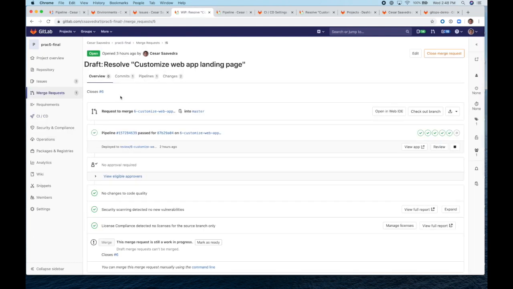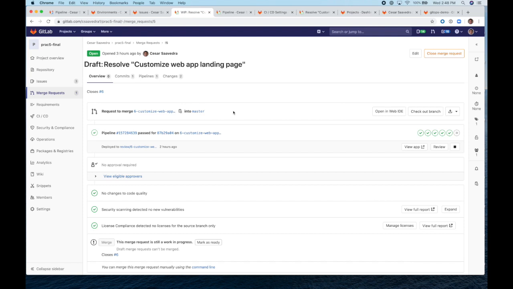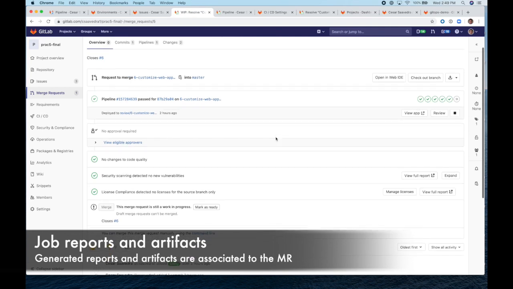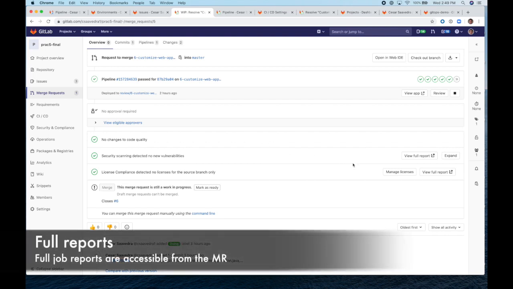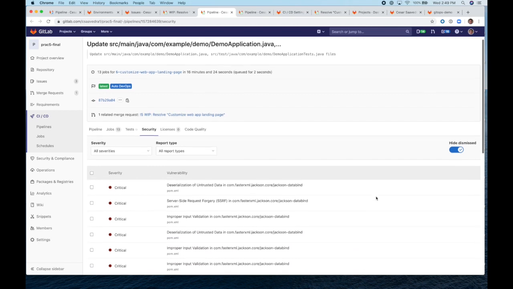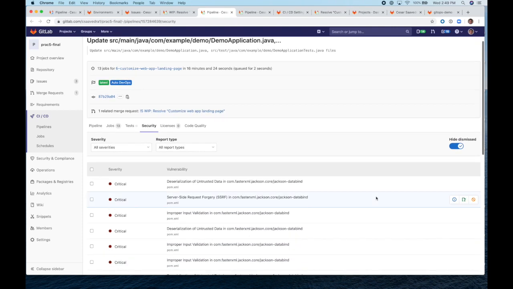So let's go back to the MR here. One thing I'd like to bring to your attention is that this MR is related to the issue that created it. And when the MR is completed, it will also close the issue. As the jobs run, data is generated and reports are generated that are uploaded as artifacts. You can click on the full report if you want more in-depth information about that specific report. In this specific case, it's showing you the different types of security issues that it found. And you can dismiss the vulnerability, you can create an issue, or you can get more information about that specific vulnerability.